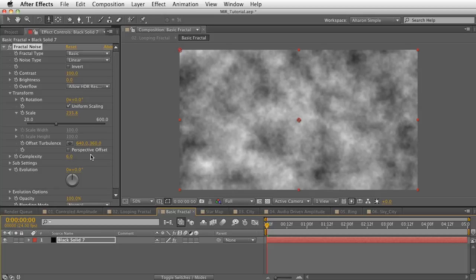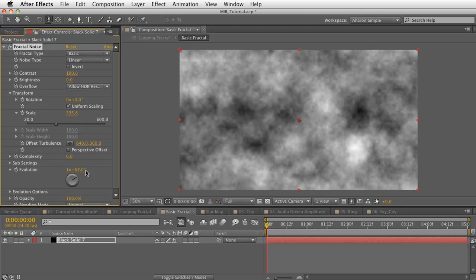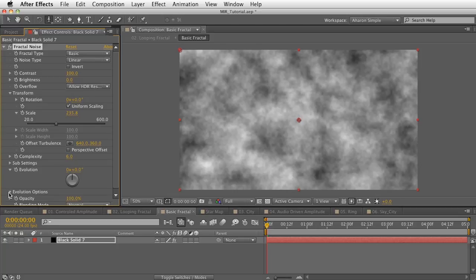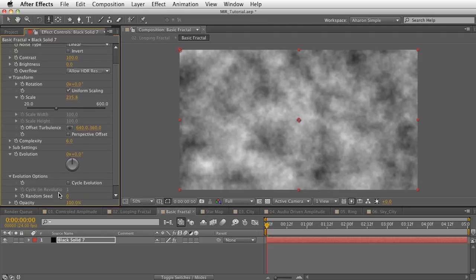So take a look. One of the best things about fractal noise is that you can evolve it over time, right? So you can change the look over time. But more than that, in the evolution options, you can cycle that evolution over as much time as you want to do it.